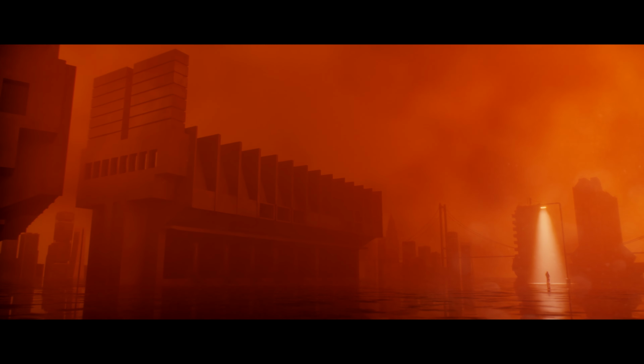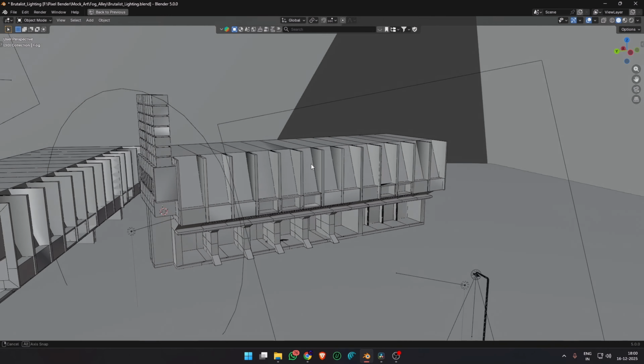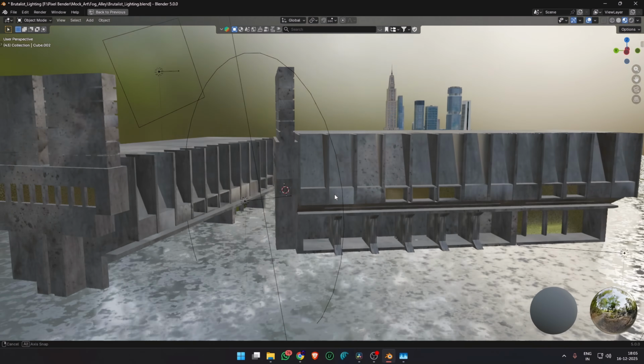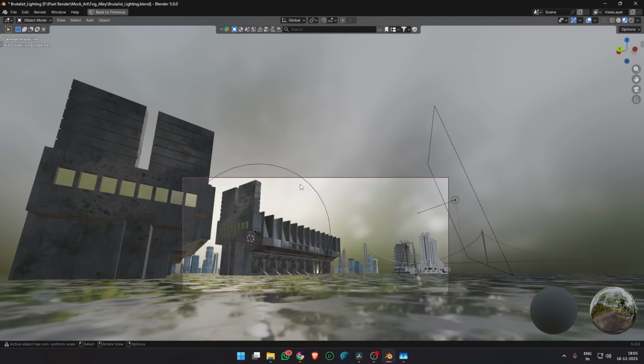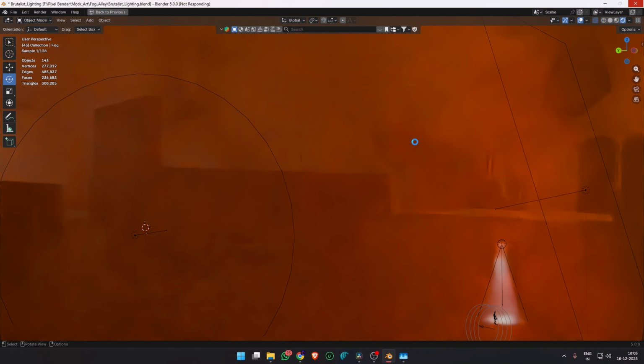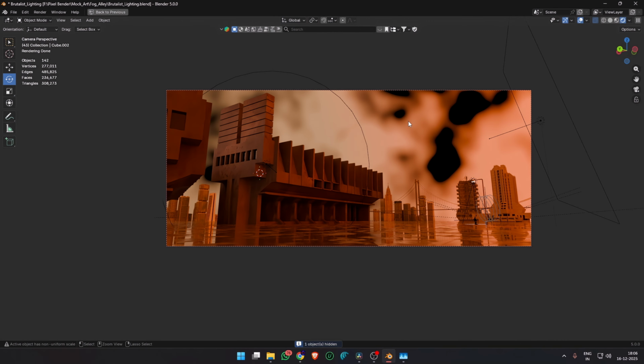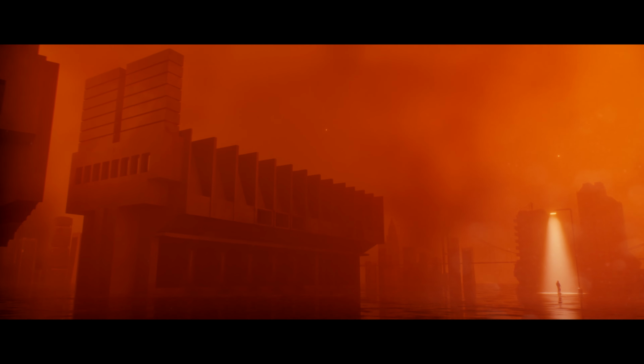You don't need complex models to create cinematic images. This scene uses simple geometry, minimal textures, lighting and atmosphere doing most of the work. Let's break it down.